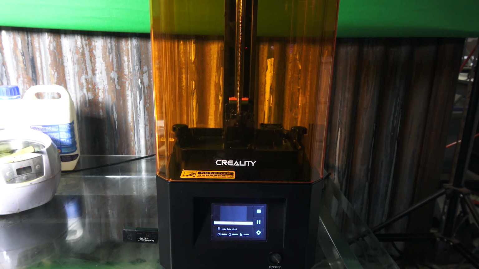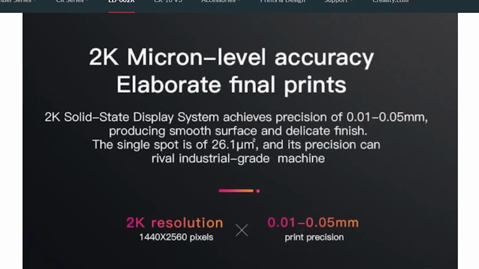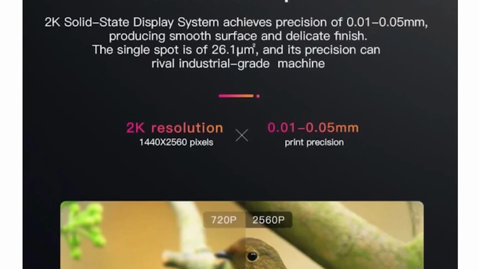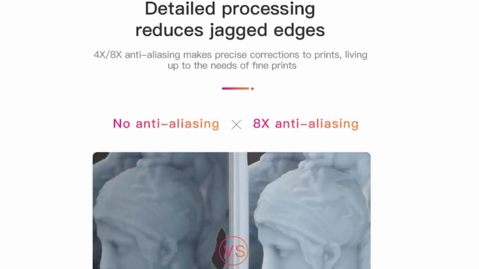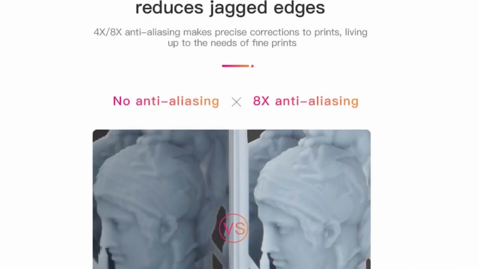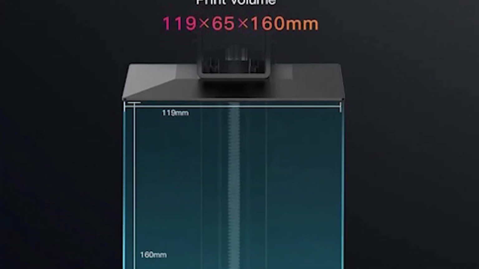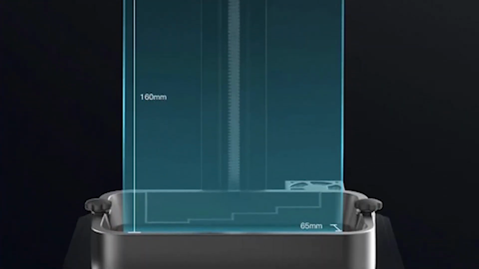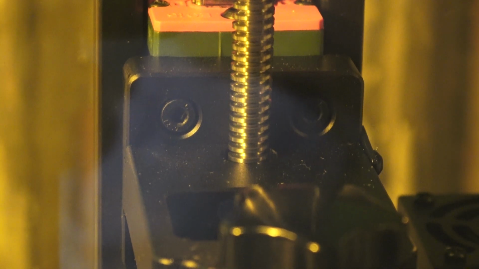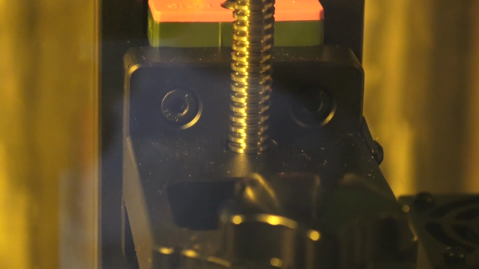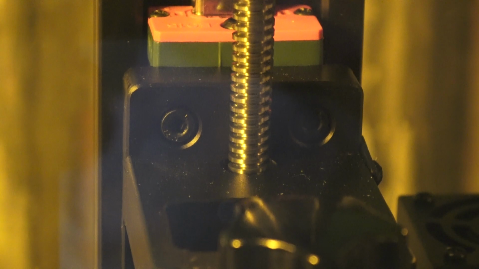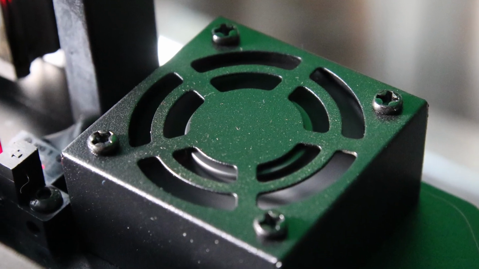So the main specs to mention are that the 002R has a 2K screen. There's anti-aliasing built into the software, which does help crispen up those edges, as well as a build volume of 119 by 65 by 160 millimeters. The Z-axis runs on ball linear rails, and there's also a built-in active carbon filter system.